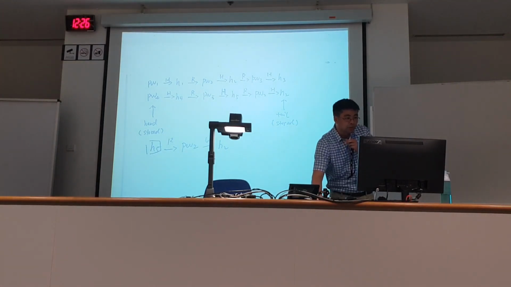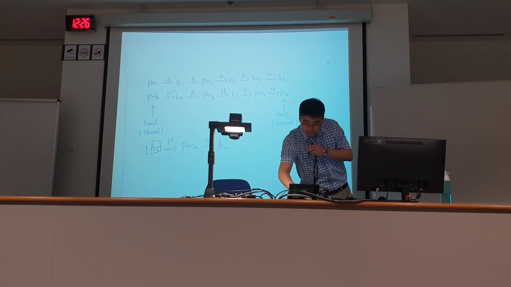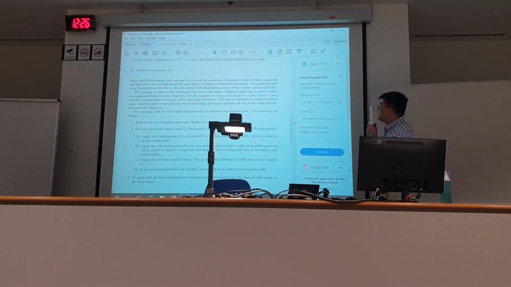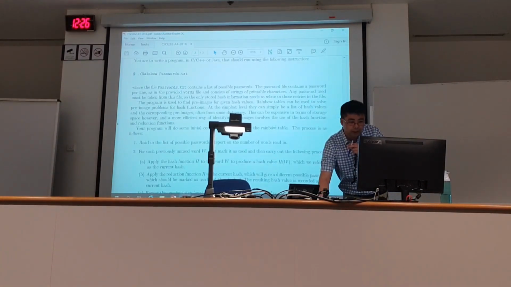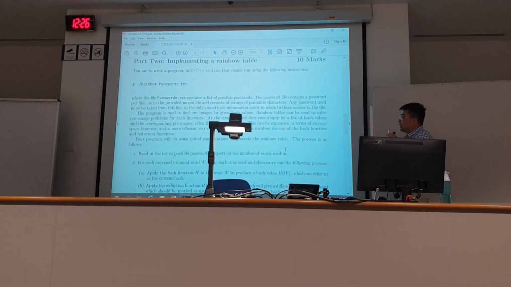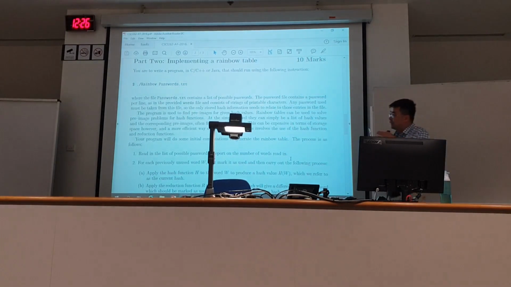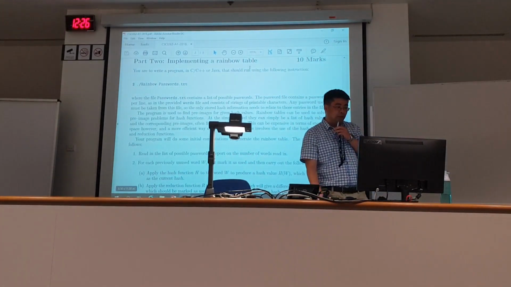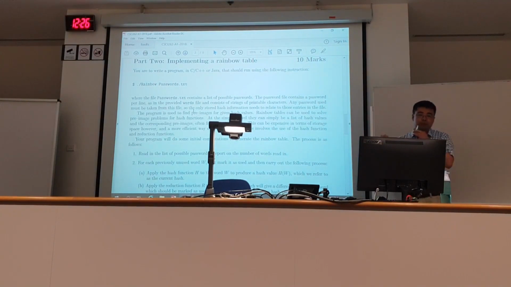So basically what you need to do is build a hash reduced rainbow table based on a dictionary, and then you need to do the search for a given hash value. In the Moodle site, I provided the dictionary, which is a password file containing all the passwords we will use for testing.